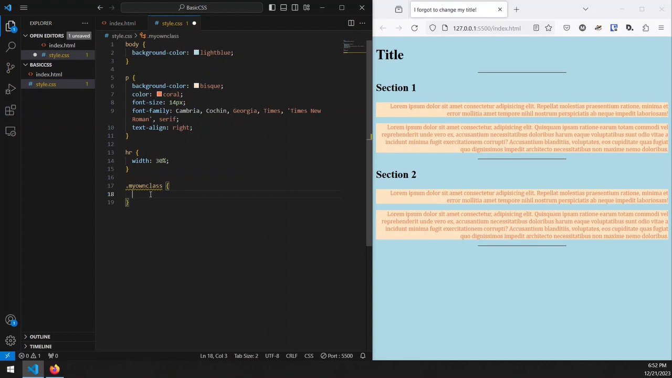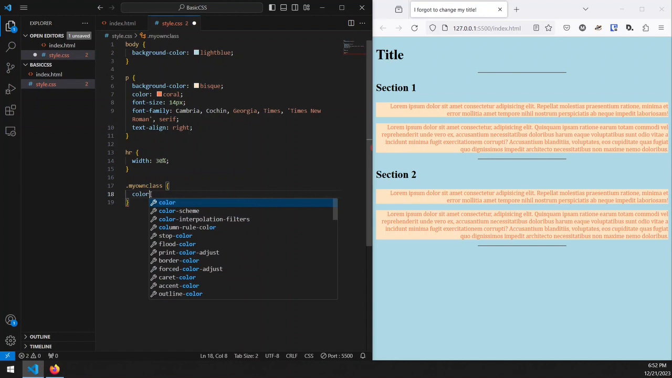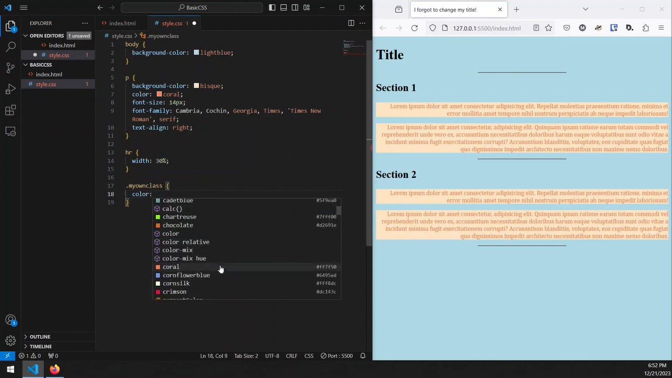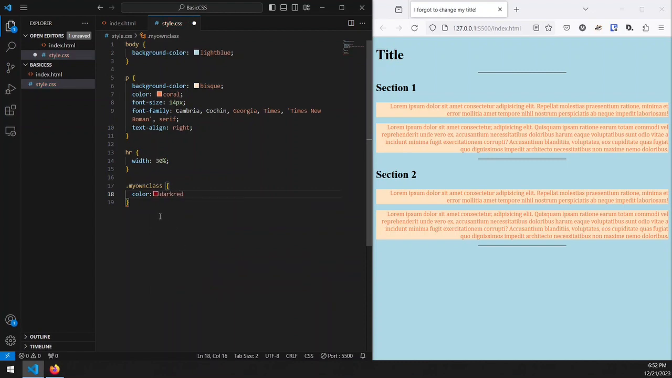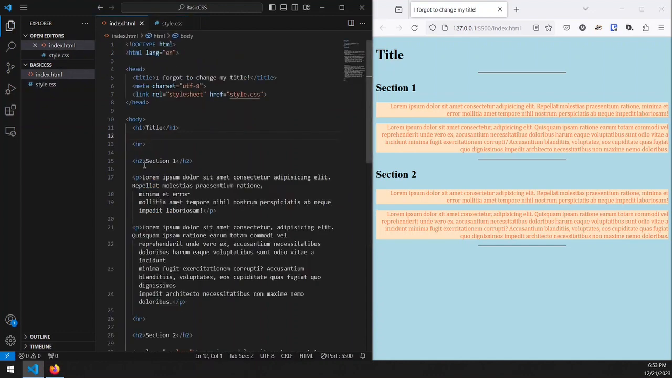So text color is a pretty basic one. So let's do color, and let's do something very different. Dark red, that would be very different. Okay, so when I save, nothing changes because the browser doesn't know what to do with this. It doesn't see that it's related to anything on the page yet, and that's because it's not a standard HTML thing. It is your own custom style, a group of styles that you can put together, and then you get to pick what things it gets applied to.